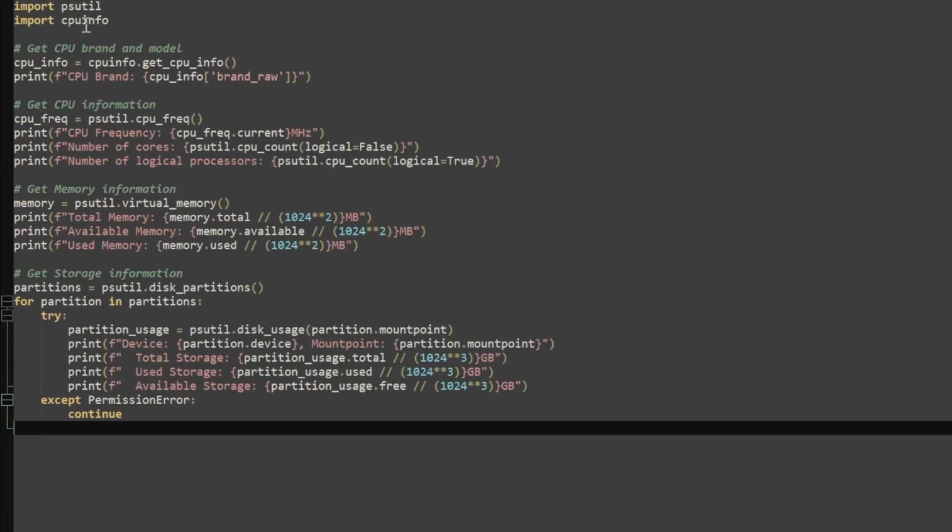So what it does is it imports these two things that we just installed with the bat file. It gathers the CPU brand and model, gives you some information about the CPU, how fast it is, and things like that, memory information, and then the storage information. Let's go ahead and run that and take a look at what it looks like.